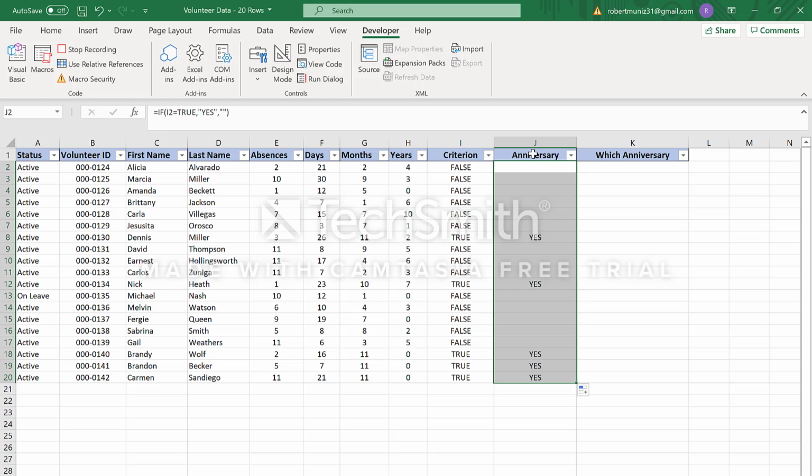And just to give you an explanation of this formula, it is looking for any value here that says TRUE in the criterion column. It wants to say yes here, because if it met the criterion to show me that it's a volunteer, then we're going to say yes, that person does have an anniversary coming up. And let's go ahead and use the last column here. This is going to tell us which anniversary they're approaching.